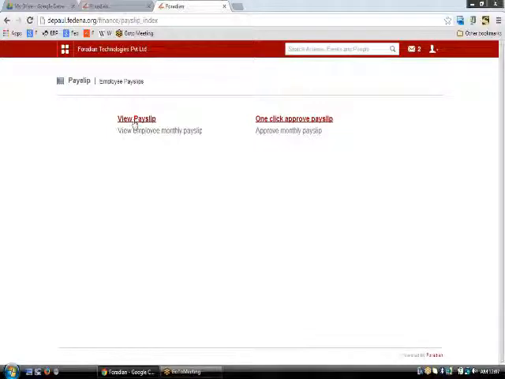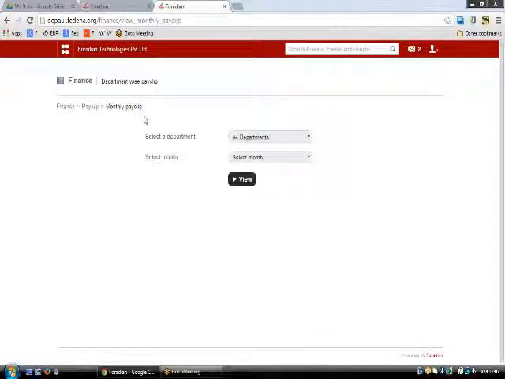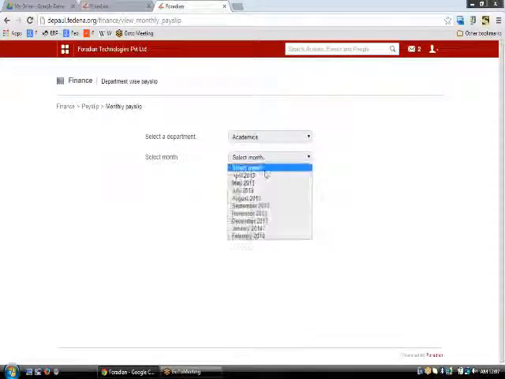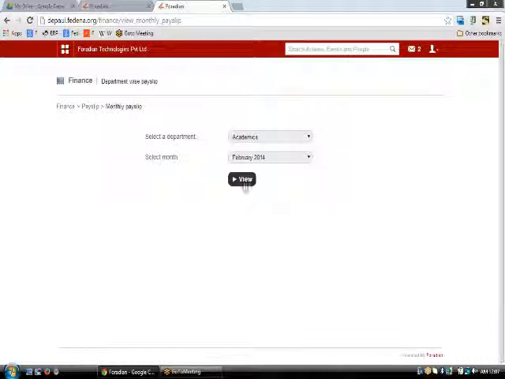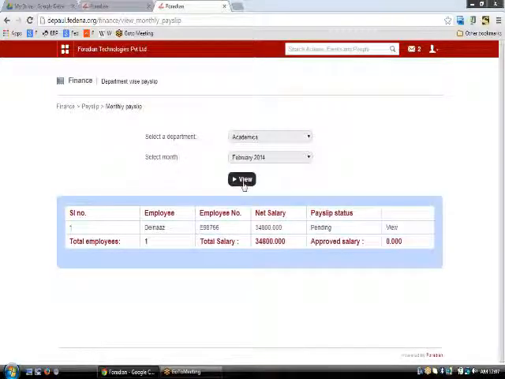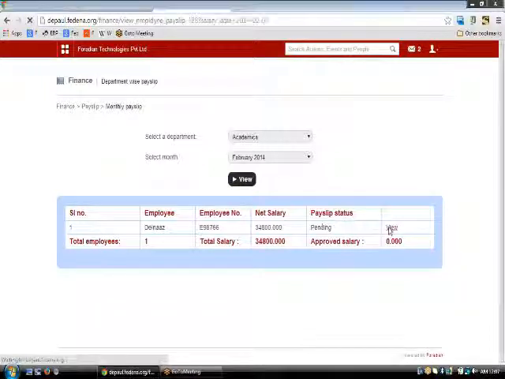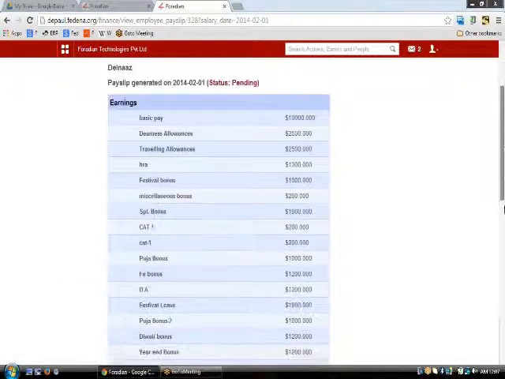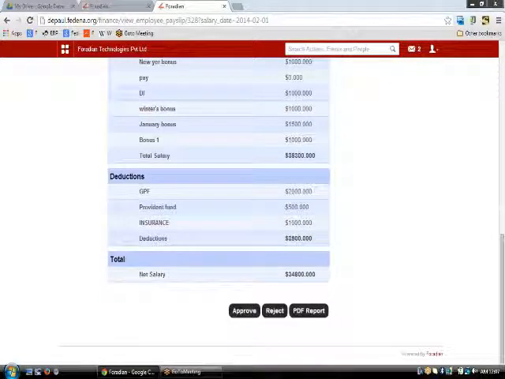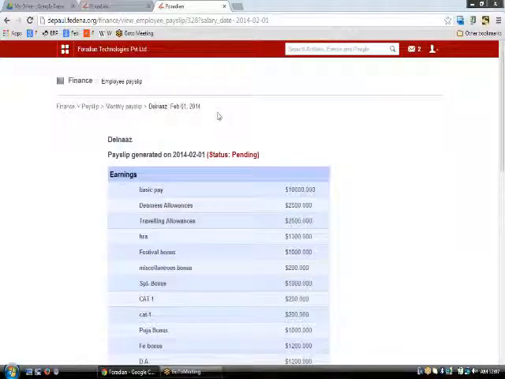But if you want to view the payslip and approve it for each of these employees one by one, then you can do so by selecting a department from here and then a month, and then on clicking view you will be able to see the list of all the employees whose payslip has been generated. On clicking view you get a status of pending here, and then the approve button will approve the payslip, the reject button would reject it, and then you can also get the PDF report of this payslip.